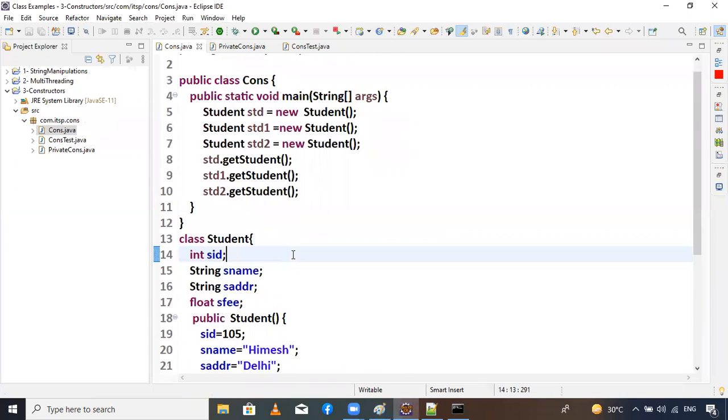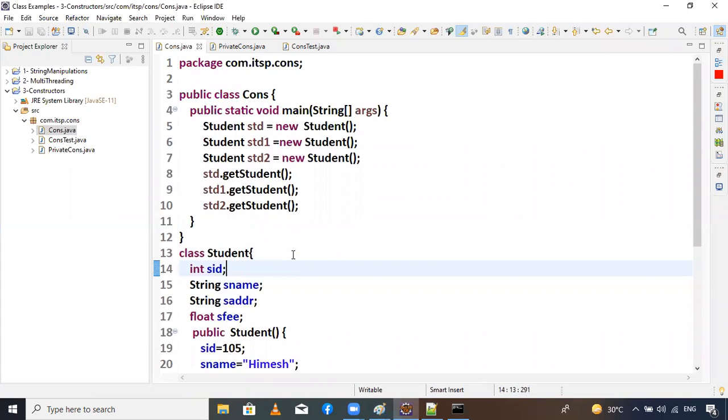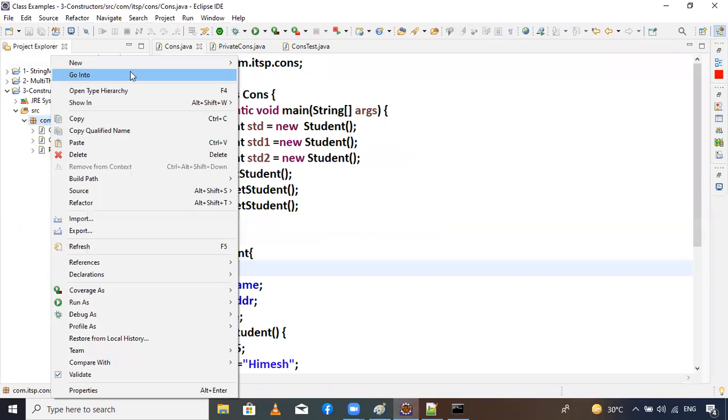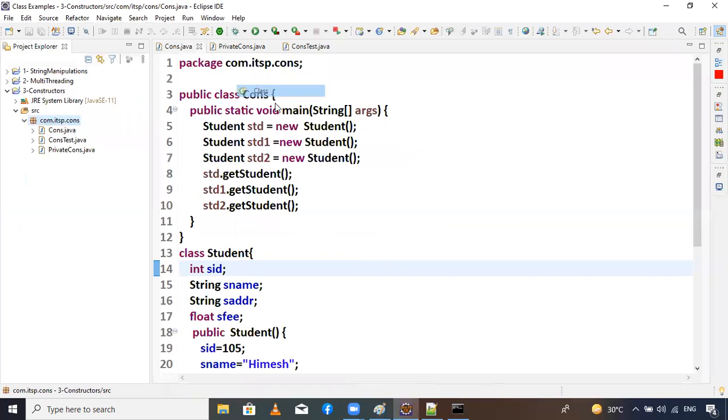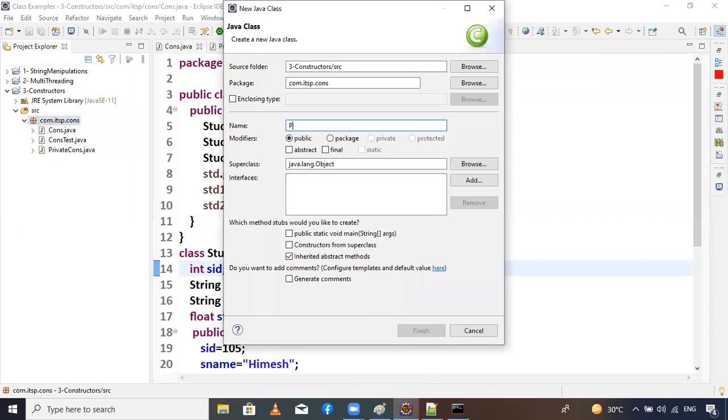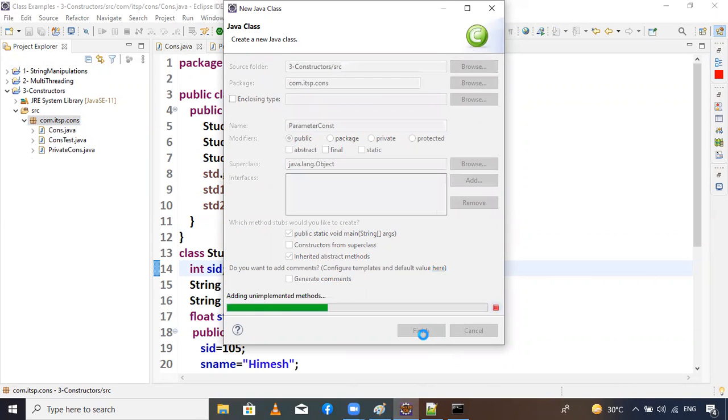Now how can we provide this? Suppose this is the class. Now we are creating a new class, parameterized. Okay, not an issue. Let's create one class. Parameter counts. So I want a public main method.